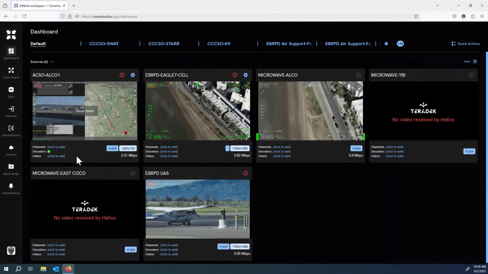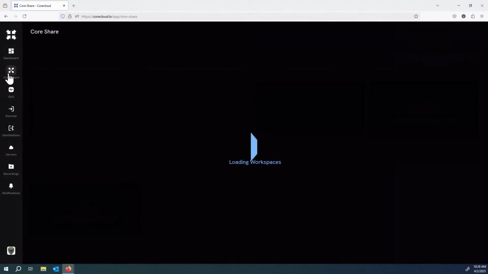One of the greatest features of Core and how we really leverage it here in the Bay Area is what's called the Core Share platform. This is your one-stop shop for sharing with multiple people, multiple agencies, and also sharing multiple sources at a time. So that slide that you saw just a minute ago, this is where you would bring that up.